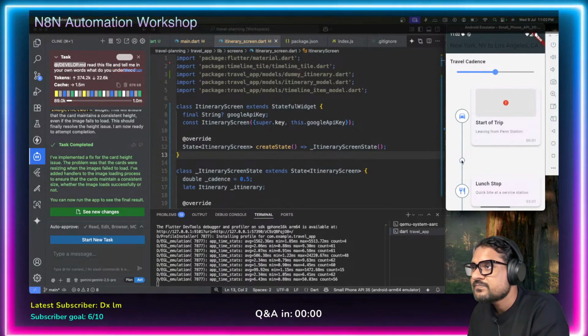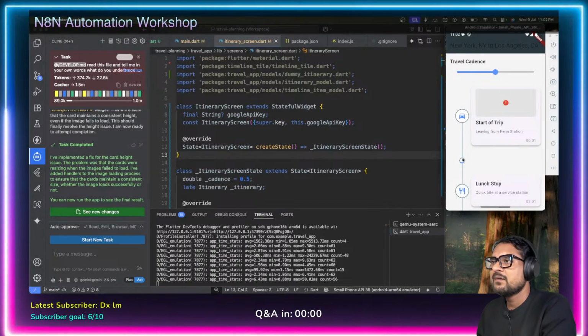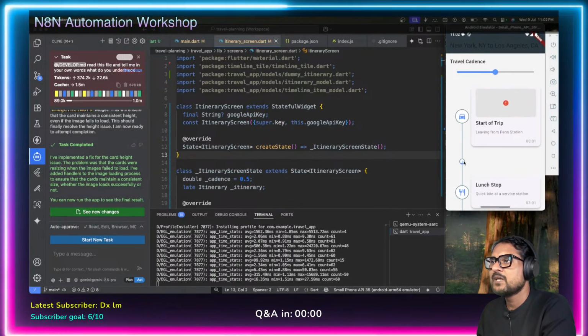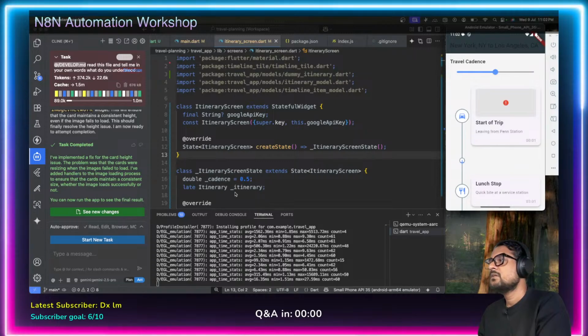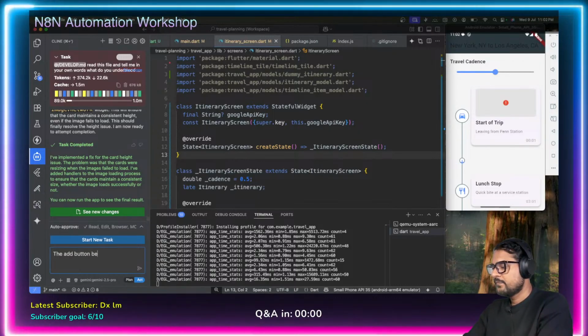By the way, now something is wrong with this plus. I know there's a plus in between, and clicking on it is not doing anything, so let's move to that now, and let's try to fix that. So let me ask it: the add button between the two points of interest is not working, and also not placed properly.